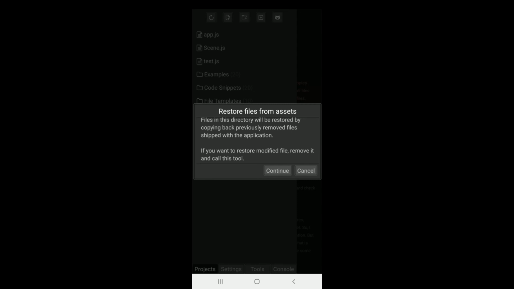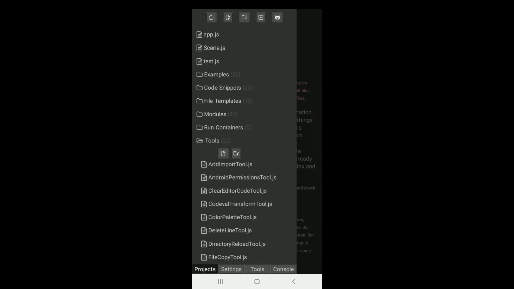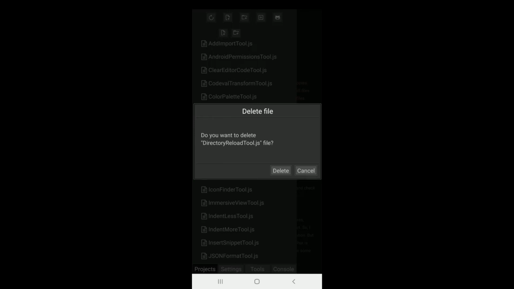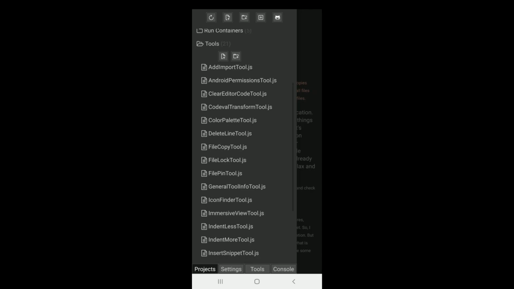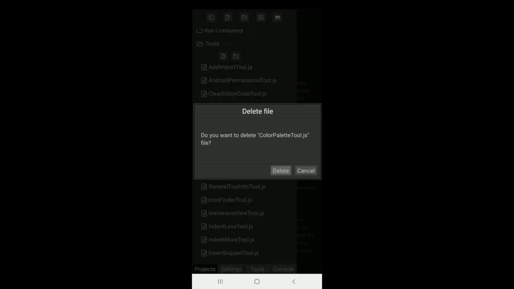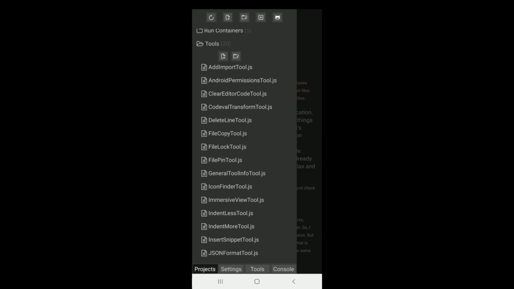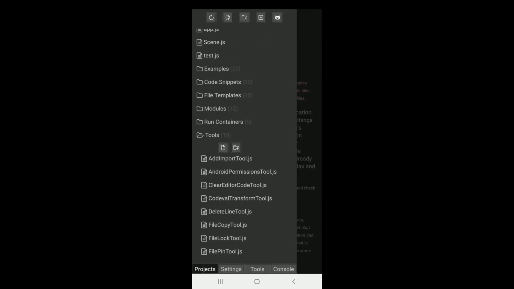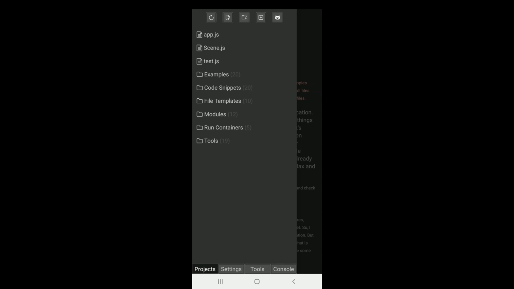It will ask you if you really want to restore the folder content from assets. For example, let me just delete some tools. I don't want this directory reload tool and color palette tool. Yeah, and I'm really pissed off by this JSON format tool. Okay, so now I really want them back.